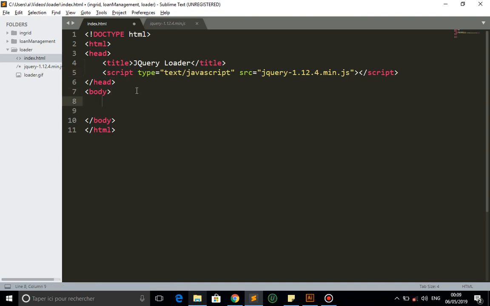Now the next thing I'm going to do is create a div which is going to hold our loader, our preloader. I'll name the div preloader. Now this div is the first thing that's going to load. We're going to design it using CSS and JavaScript actually. So this is where the loader is going to exist.